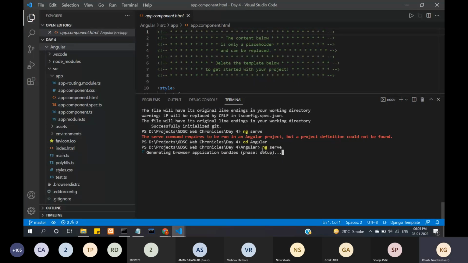This command will open our website or web app on a port. Angular uses localhost 4200. This is the port that Angular uses. For now, we can discuss the structure.